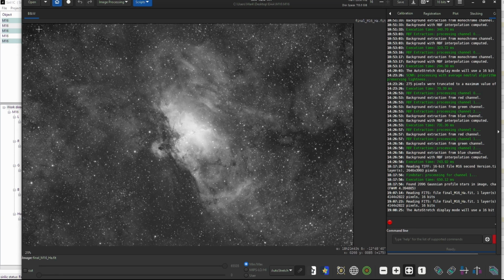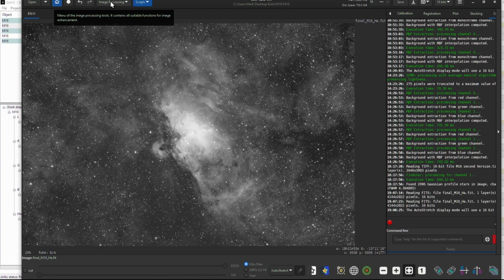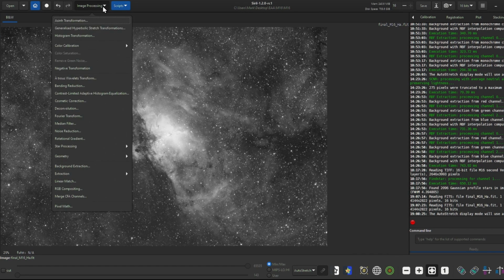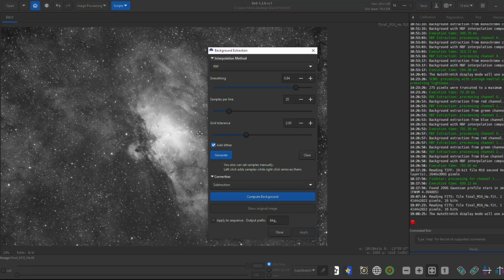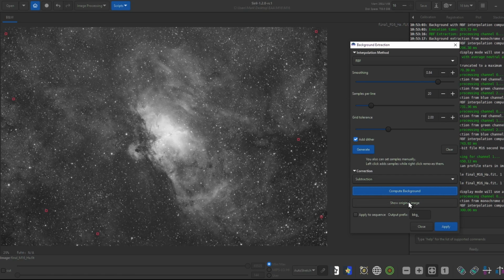We'll crop the image to remove some of these stacking artifacts. Just make a selection, right-click, and select Crop. Now the first thing I want to do is a background extraction to see how that affects things. Click Image Processing, Background Extraction. I'll click on points around the image that don't have any nebulosity on as sample points. Make sure that RBF is selected and then click Compute Background.